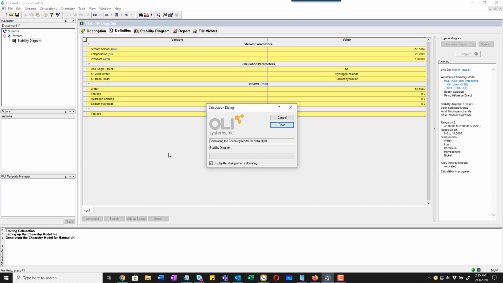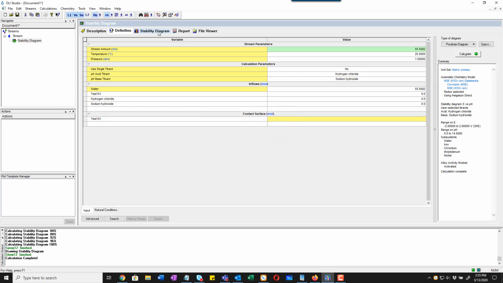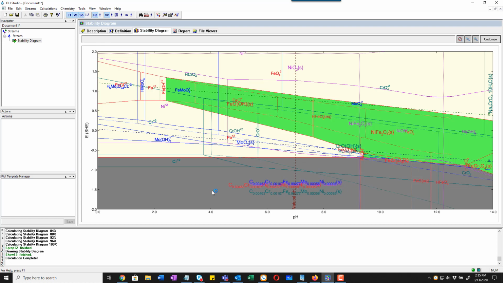Might take a while. And now it's starting to run the calculation. And then you can take a plot of it. And it's all complicated here.